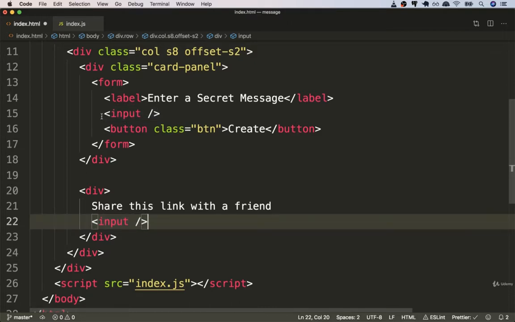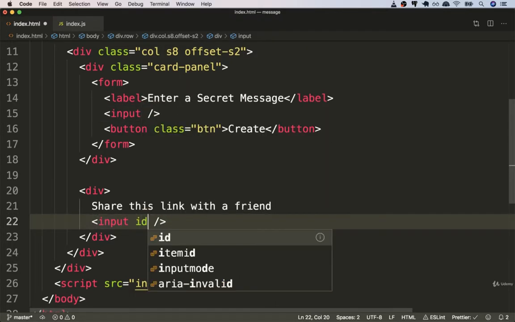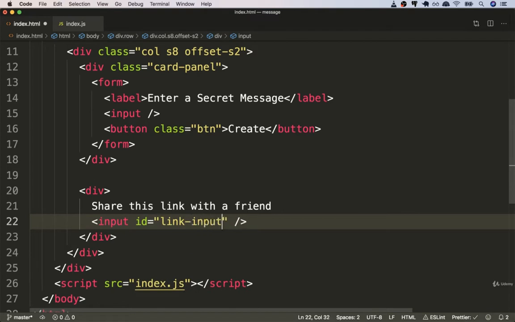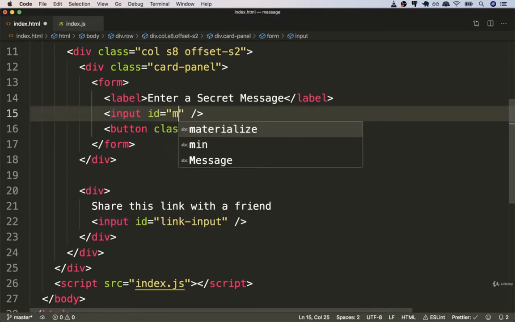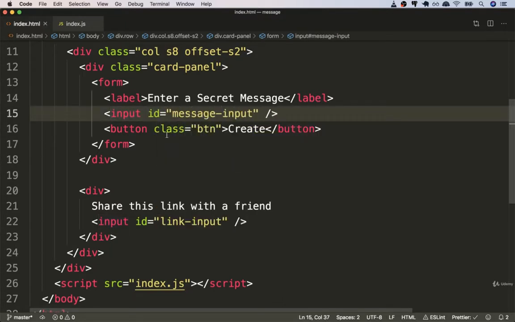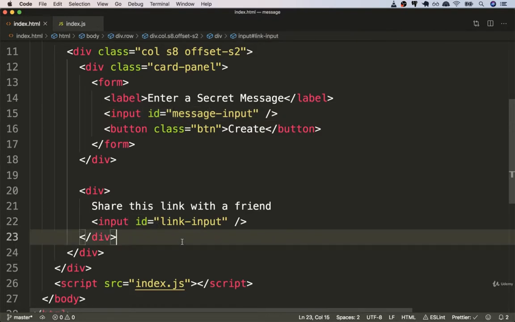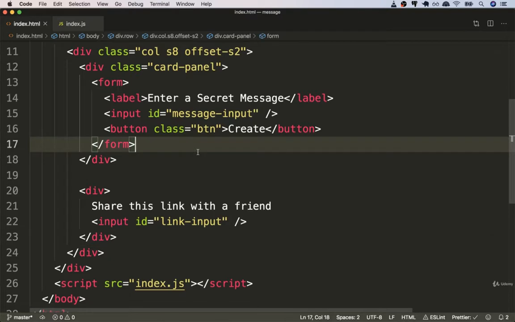Just to make sure that it's really easy to select that input versus that input with the query selector, I'm going to add in an ID to the second input right here of link-input. Again, just to make it easier to select. I'll do the same thing with the first input as well. I'll give that one an ID of message-input. Again, just adding the IDs on so we can select them very easily from our JavaScript code and not get confused about which input is which.